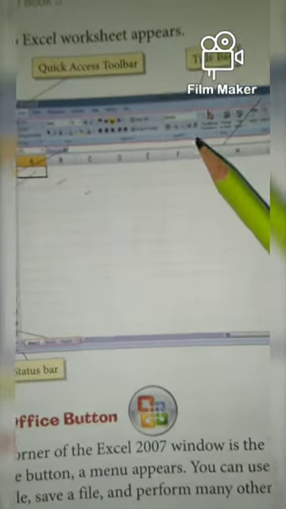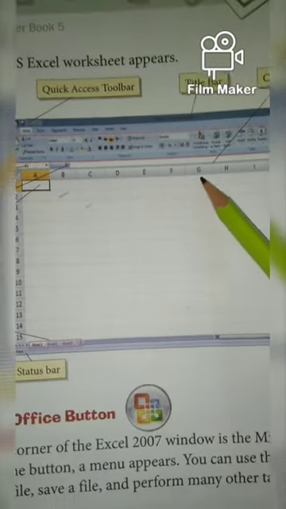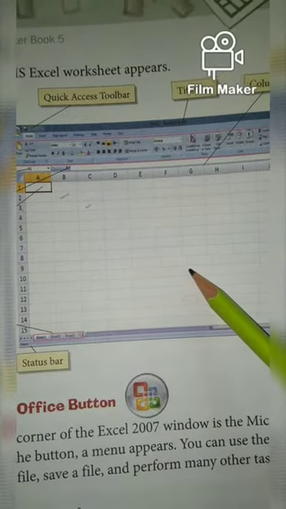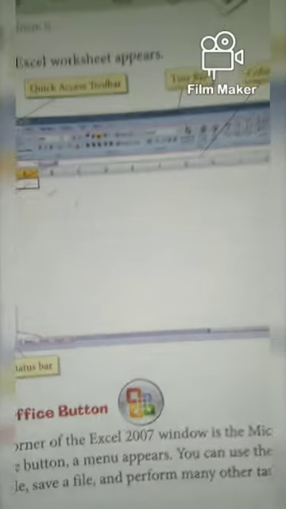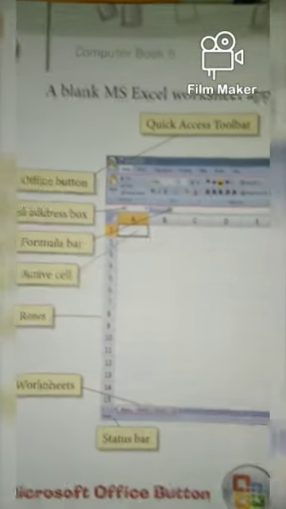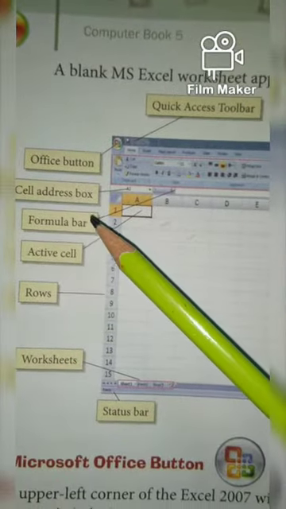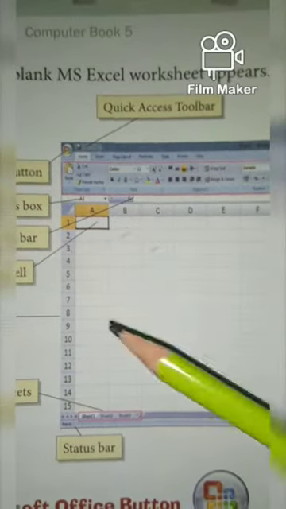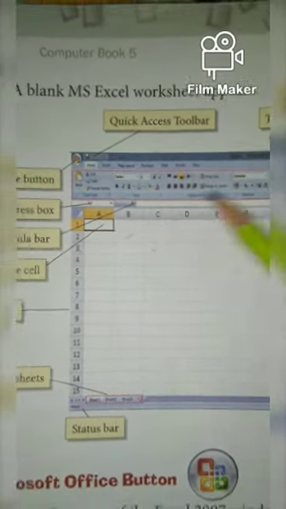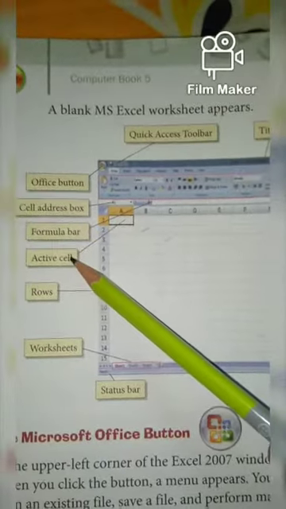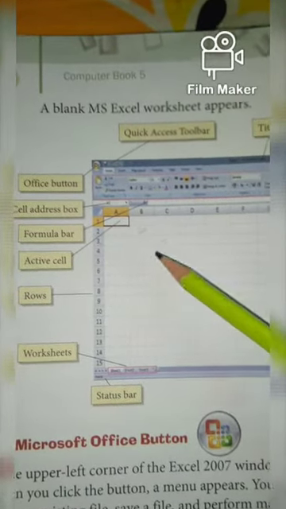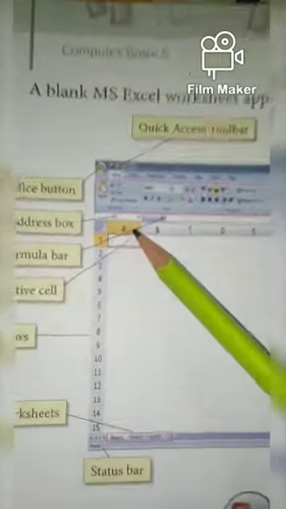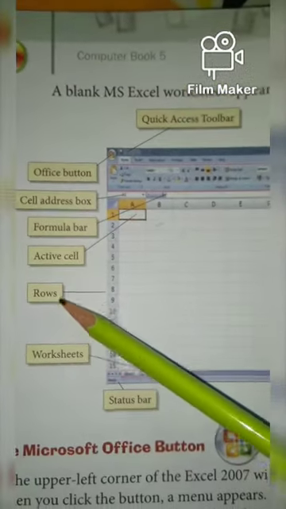If we say G10, you need to come to G, and from here you need to come to 10, so this is G10. Like that you can address any kind of cell. Then this is formula bar, whatever formula or whatever we write inside the cell, it will display here. Then active cell means whichever cell we are selecting, this is known as active cell. Now we are selecting this cell, this is known as active cell.